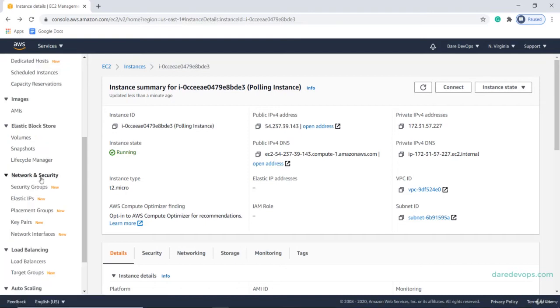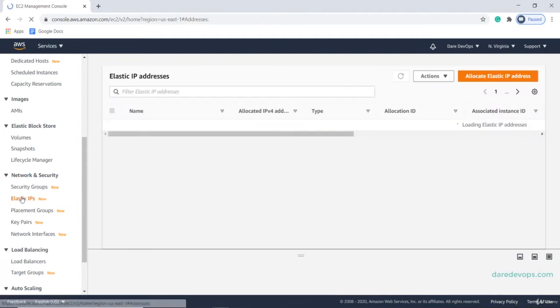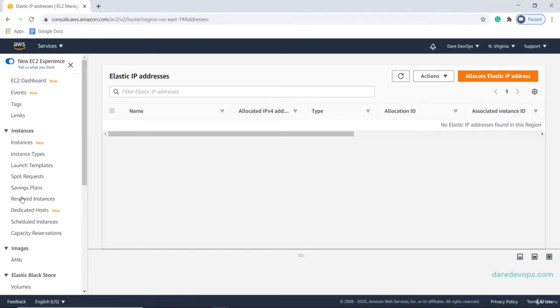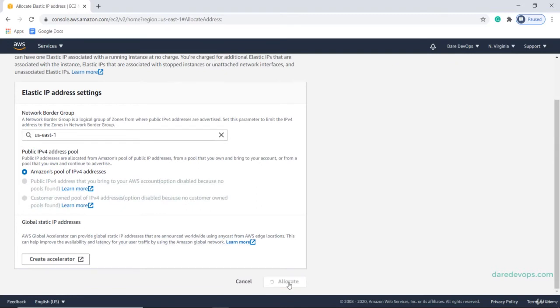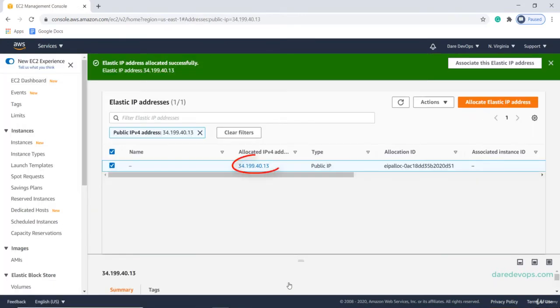On the left menu under Network and Security, click Elastic IPs. We don't have any at the moment, so I will click Allocate Elastic IP Address. Leave the default settings and click Allocate. Here is the elastic IP allocated to us.